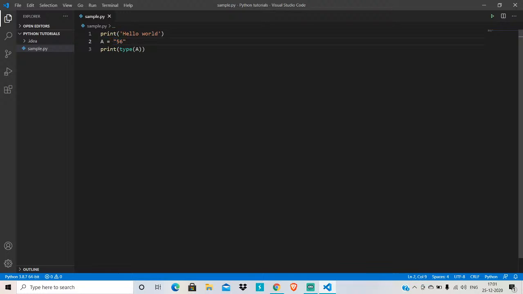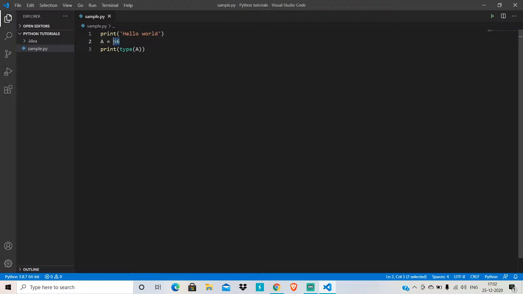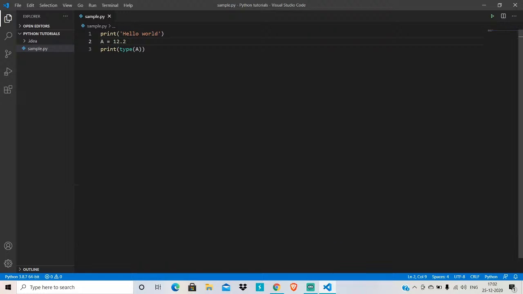Now, what about numbers? If we want to store something in int type, then we should not use semicolons. Now it is int. So Python works like this. And if we want to use float, 12.2, now this will become float. So these are the three types we learned till now.